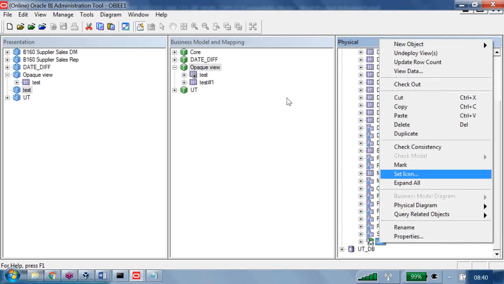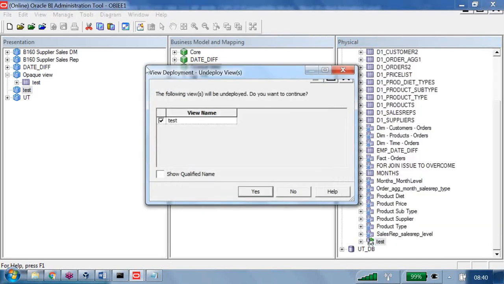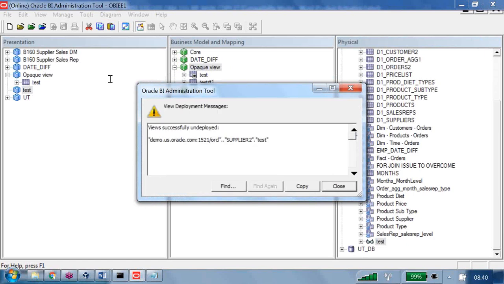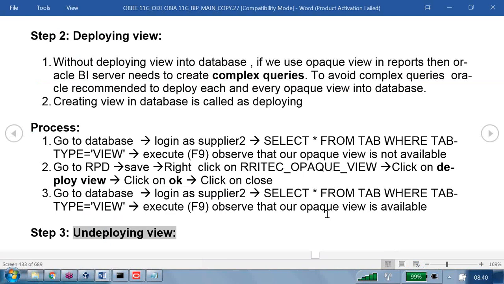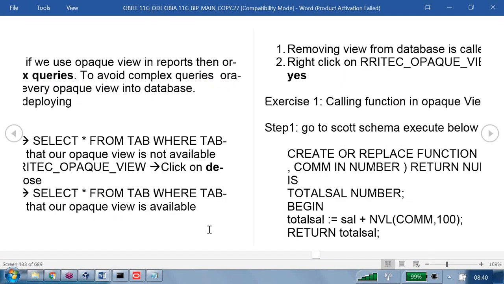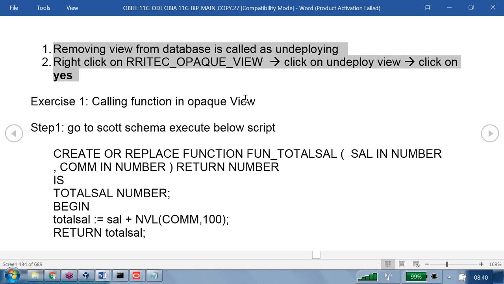Let us say I am trying to undeploy here. Click on undeploy the views. Then it is asking: the following views will be undeployed, do you want to continue? If I click on yes, then it is trying to undeploy here. After undeploying, if I run this query, will I get the test or will I not get the test? Will not get the test. Let us run it. Now we are seeing here there is no test. Now we got the clarity. What do you mean by undeploying the views?